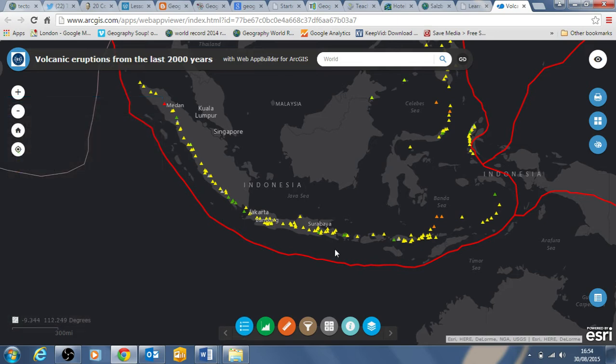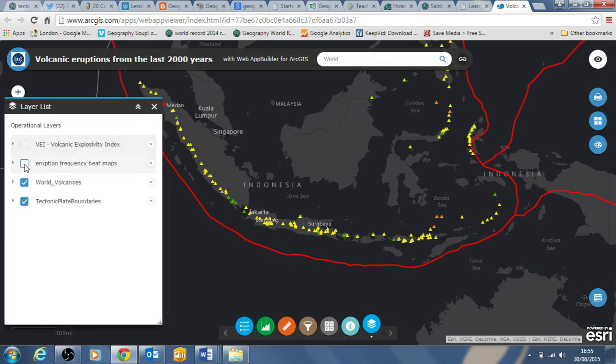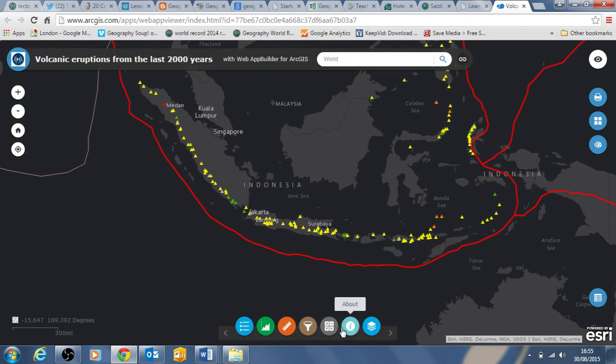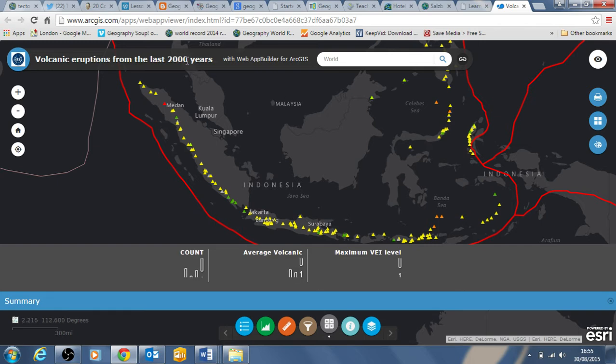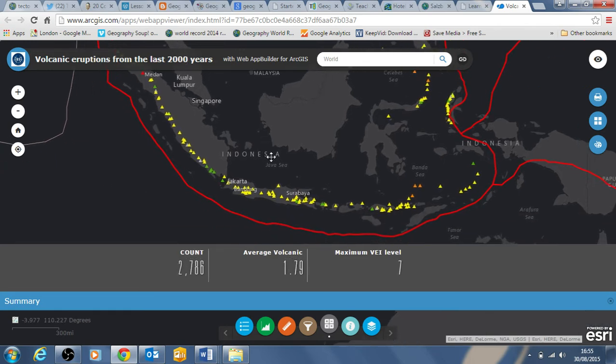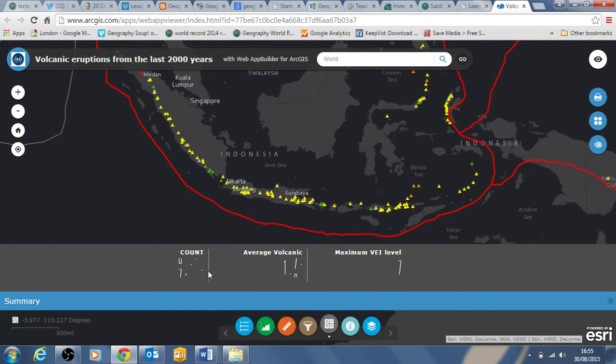Okay, so I can see there's a series of volcanoes which have occurred across here, and remember I've got the heat map as well if I wanted to see where the most frequent eruptions are. I can see there's a concentration, for example, of frequent eruptions around here in this region. Okay, so if I go to this button, the summary button is quite useful because for any view that I'm looking at, it will produce for me an instant summary of the number of eruptions that have occurred in that particular view. So 2,700 or so, I've just moved it so it's changing.